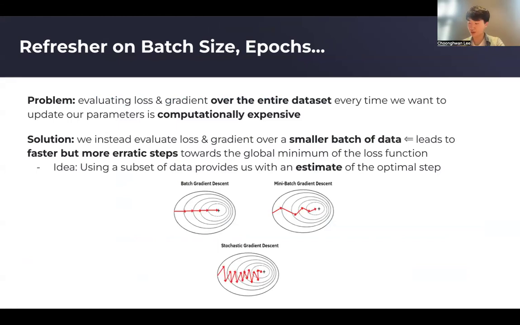Another concept that we should go over during the section is the concept of batch sizes. The motivation behind using batch sizes is that evaluating the loss and gradient over our entire data set every time we want to update our parameters is a very expensive procedure. Imagine you have a data set of tens of thousands of rows. If you want to compute the gradient over each of these samples every time you want to update the network parameters, you can imagine that becomes a very computationally burdensome task.